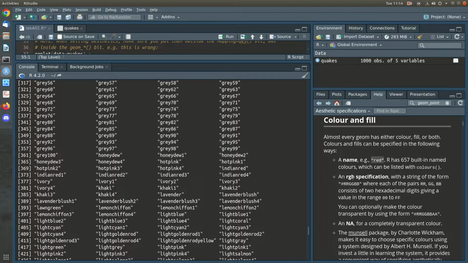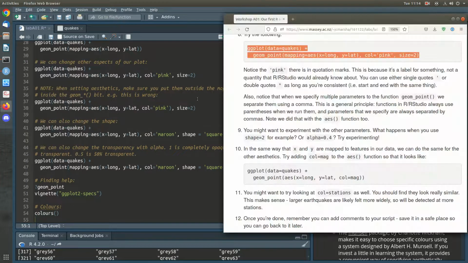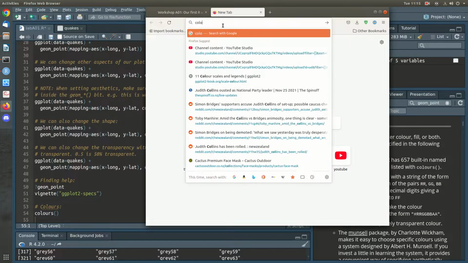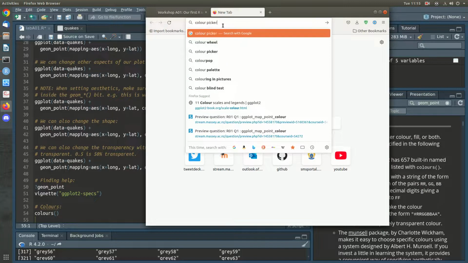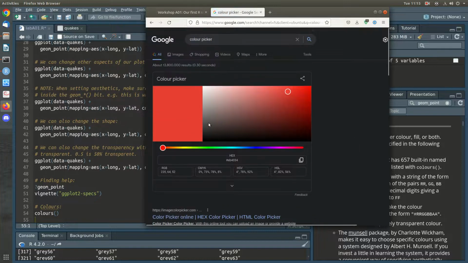You can also specify them with an RGB specification with a string in this form here. So you use a hash, then RRGGBB, where the pairs RR, GG and BB are hexadecimal digits. So one way to find this is you can use a color picker in a browser. All right, so if I just go to and just say colors, color picker, color wheel, there's a color picker here, right? And so I can just choose a color.